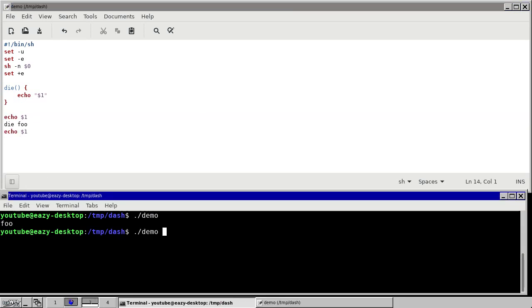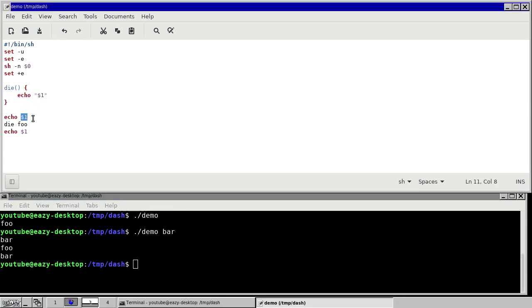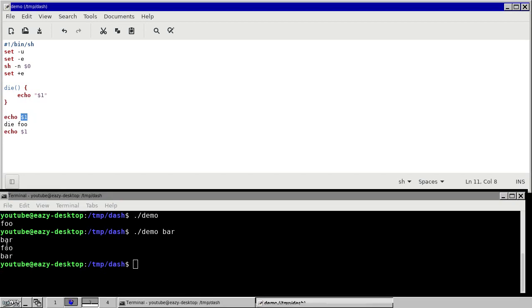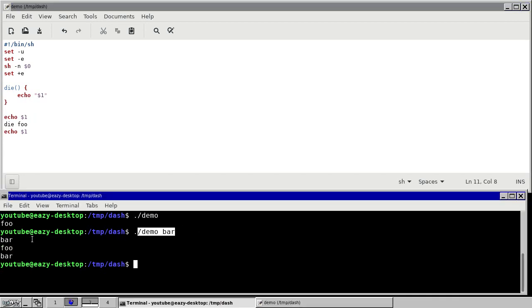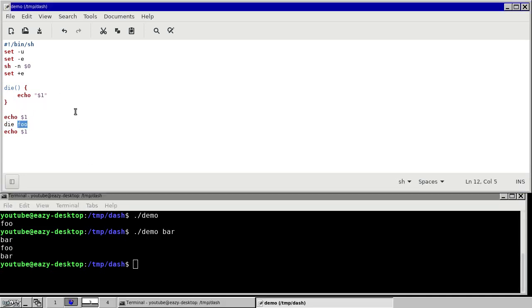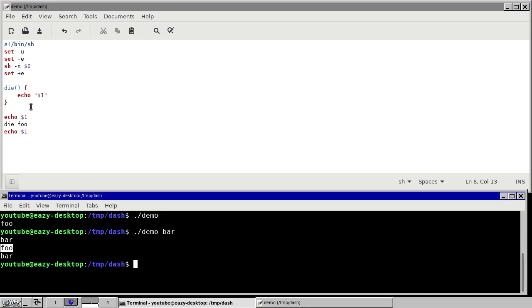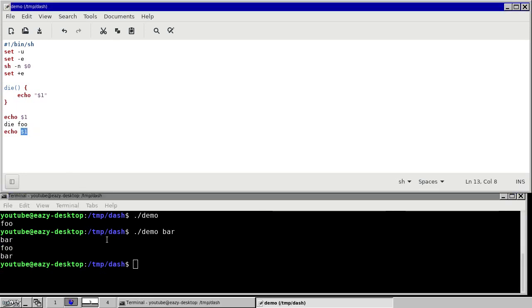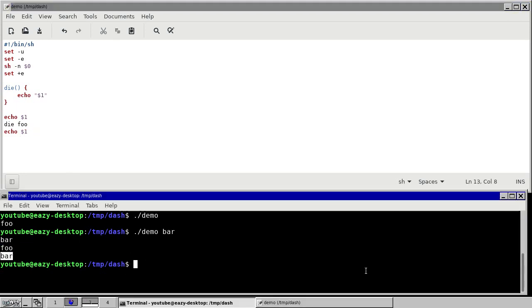Now the parameters of a function are scoped to the function itself. So when we execute the script, $1 contains the parameter to the script, which is bar, as you can see set here and printed here. Then we call the function with the parameter foo, and inside of the function $1 contains foo, which is being printed here. Then as we exit the function, we return to the original scope where $1 contains the parameter to the script, and bar is printed again.